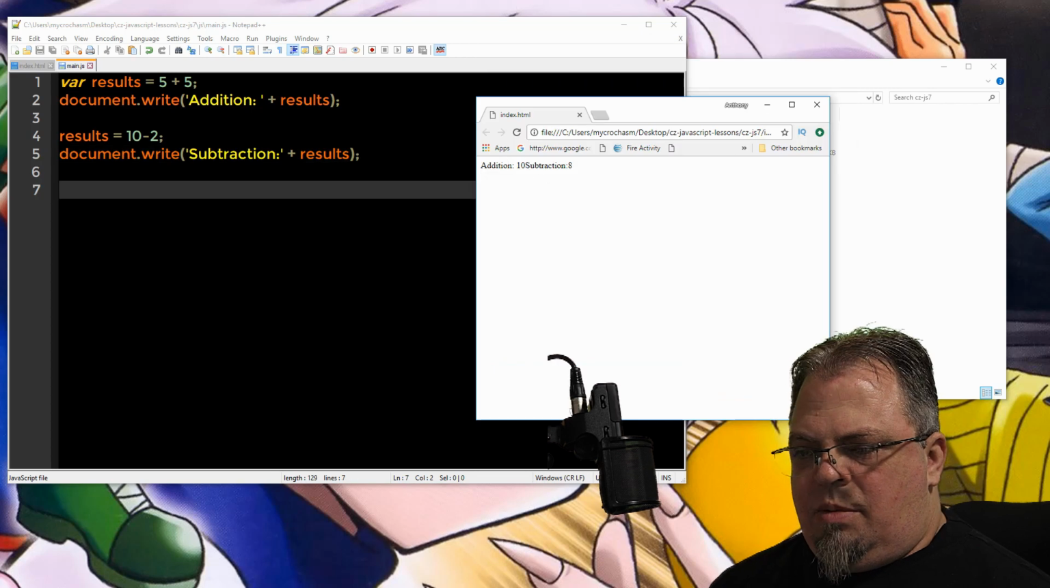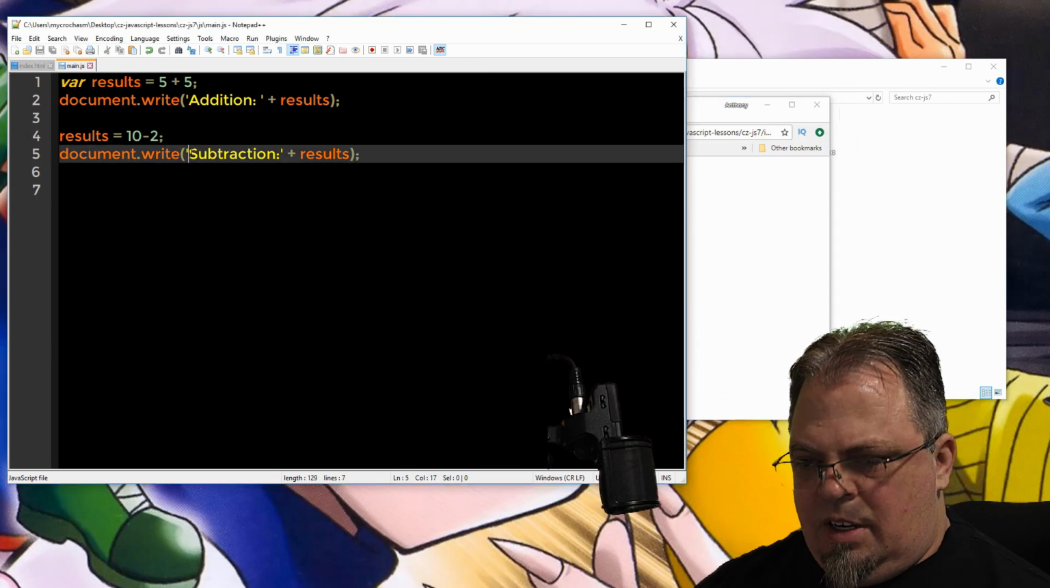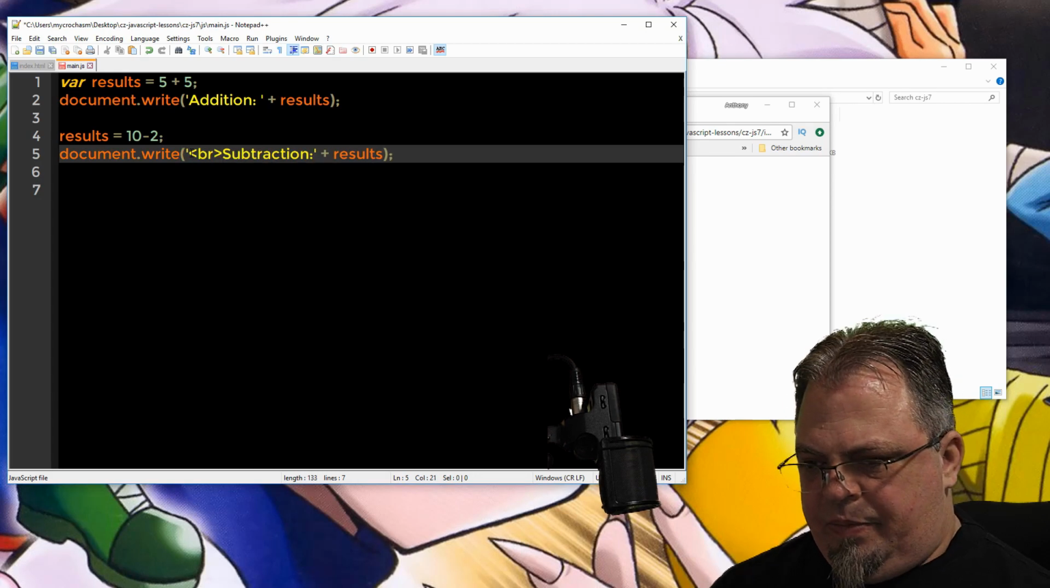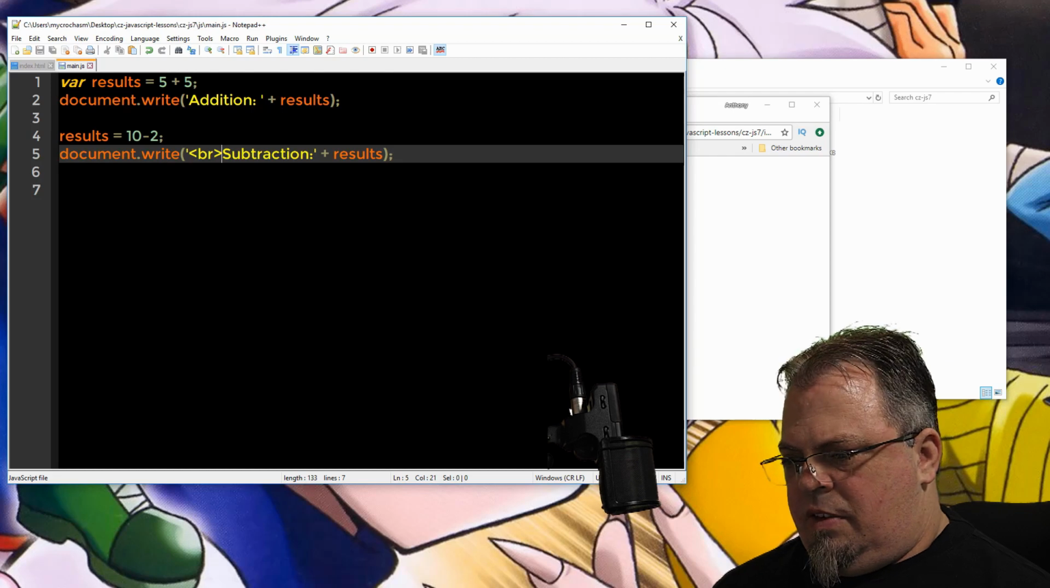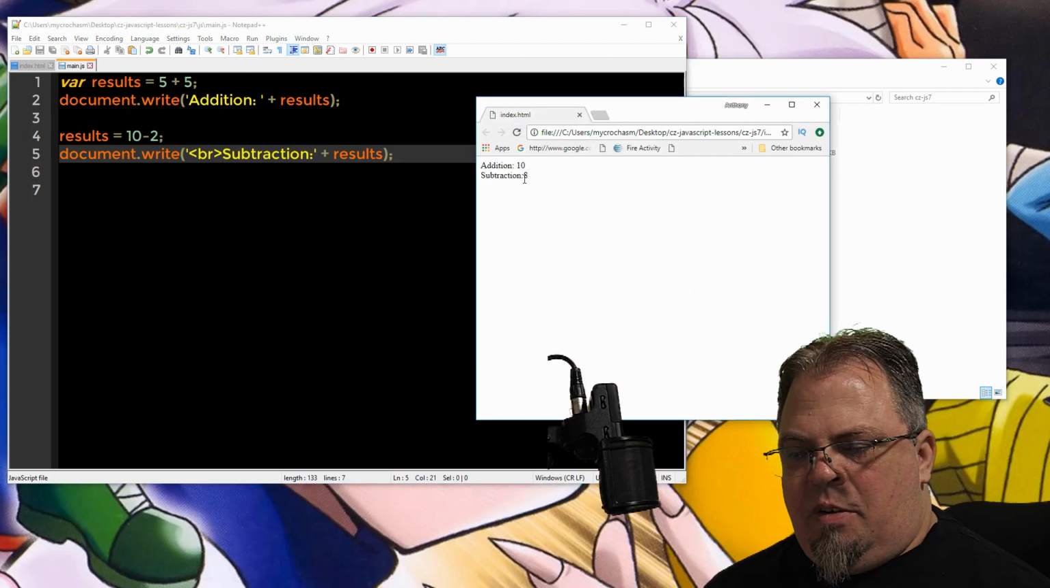So notice how it's scrunched up there. I'm going to add a little HTML. I'm going to add a line break, BR. So I'm going to add HTML element, BR. Click save. Click refresh. There you go.